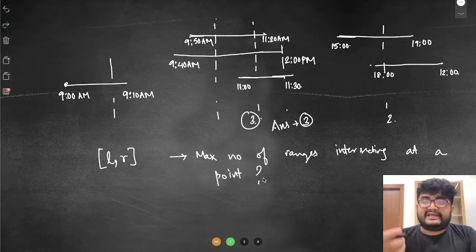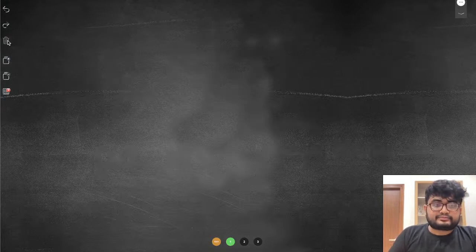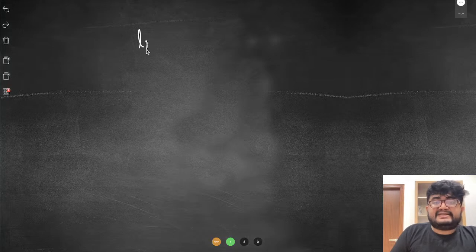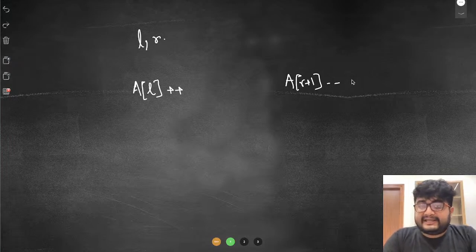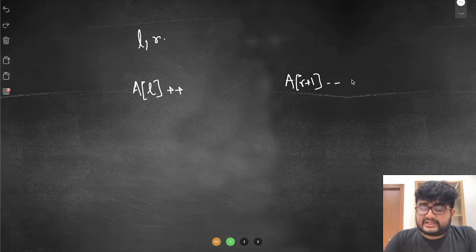So there are multiple ways to solve this, but the way that I prefer is using a hash map. So what you do is you have a range L to R, and you do A of L plus plus, A of R plus 1 minus minus, and then you take a prefix sum. For any point, this will give you the total number of ranges that are intersecting at that point.